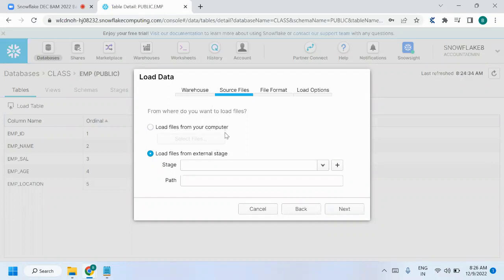We will come to that. So what are the different stages we have? In the next session, we will discuss that.